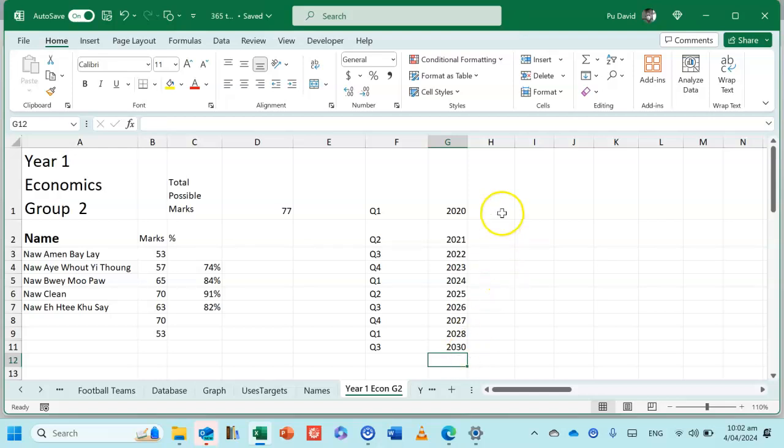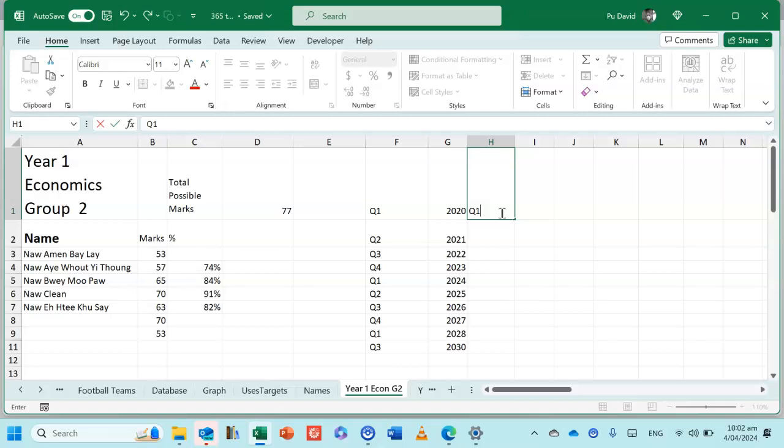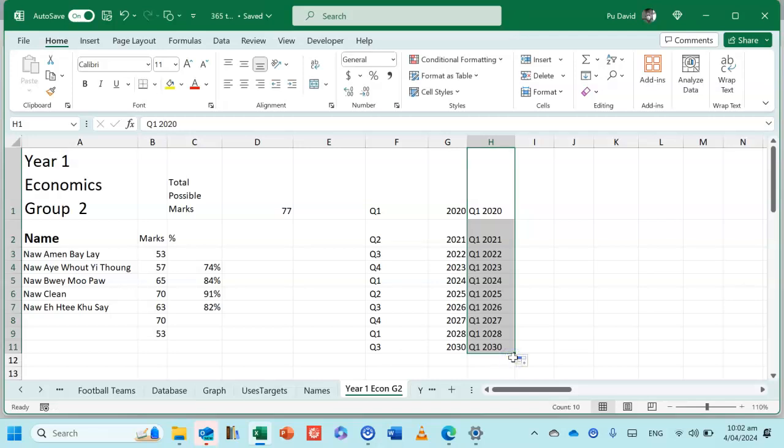Let's try doing Q1 space 2020. What will it do this time? So it will go to Q1 21, 22, 23, but always Q1.